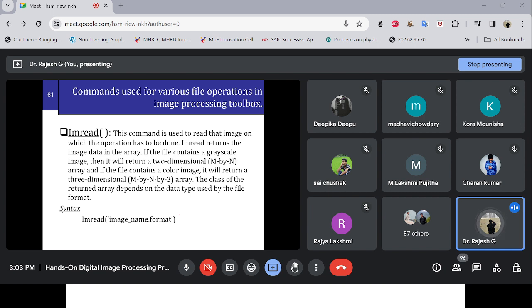But anyway, no problem. So imread, image read, is a function that will read the image, and it will convert that image into a two-dimensional array. Usually it will return a value of 3 by 3, a 3 by 3 matrix only it will convert usually, unless the image is very large.